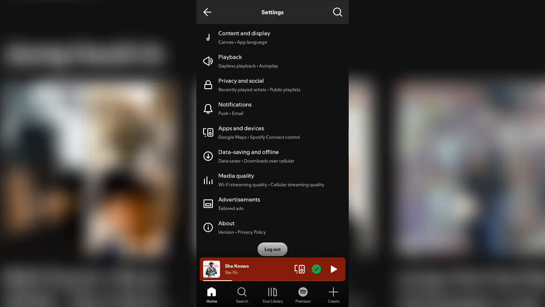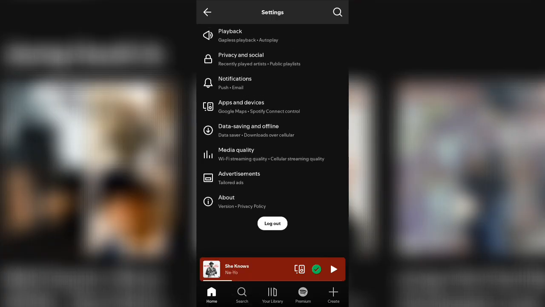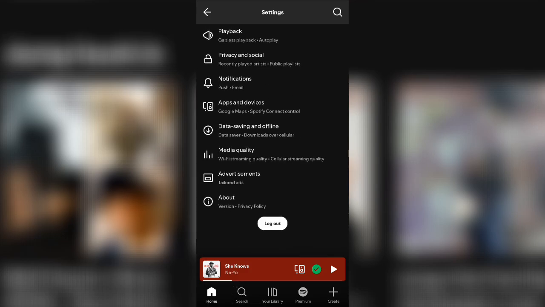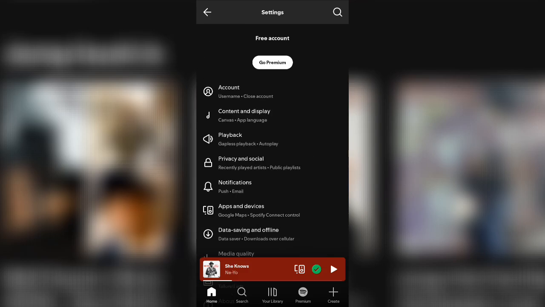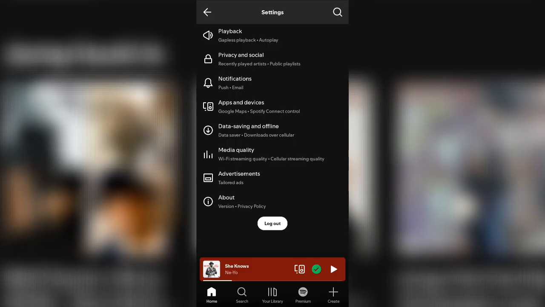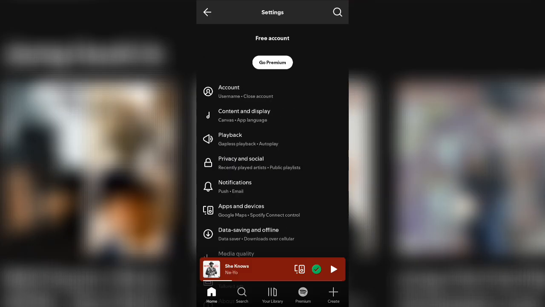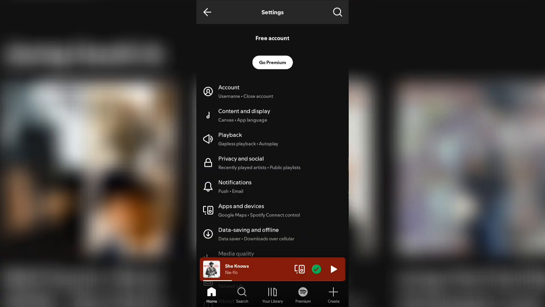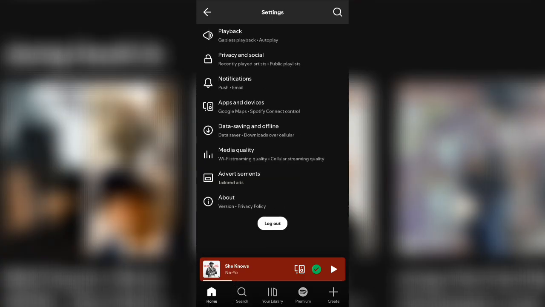Once you're logged out, you'll be taken back to the login screen where you can either enter the credentials for a different account or choose to log in with Facebook, Google, Apple, or another method linked to your other profile. After signing in, your playlists, liked songs, and settings for that account will load instantly.